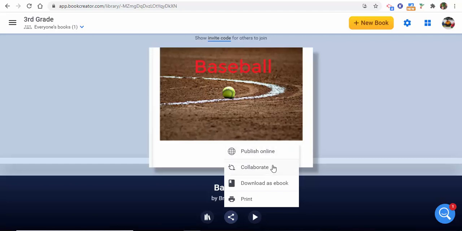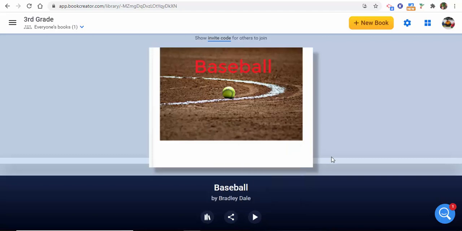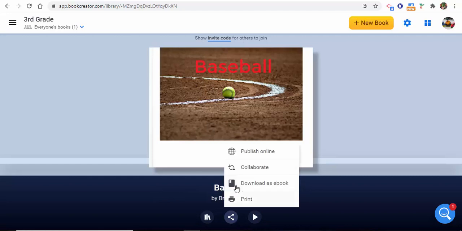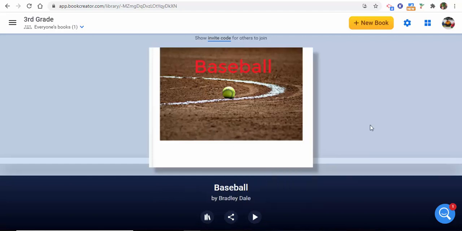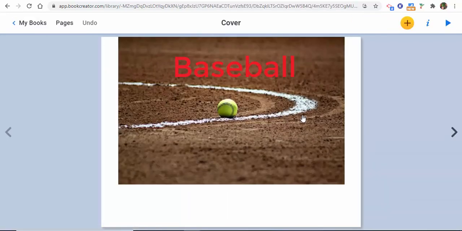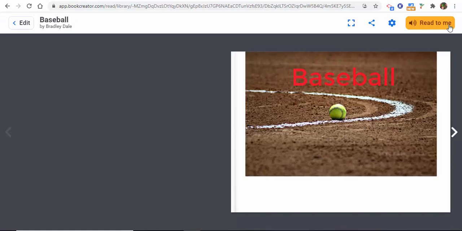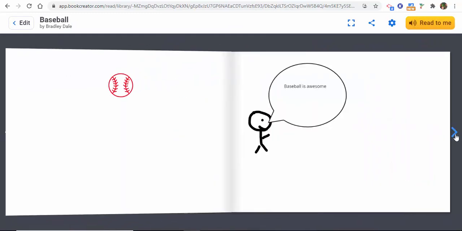If you want to collaborate, students can collaborate and work together with this version. The free version, you cannot collaborate. So I want to point that out. You can also go in as a teacher and help the students and edit if you'd like to. Last little bit. If you select play, you can go through and read the book.